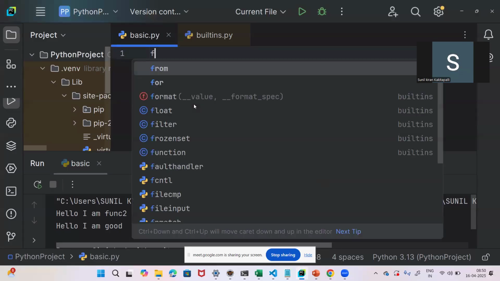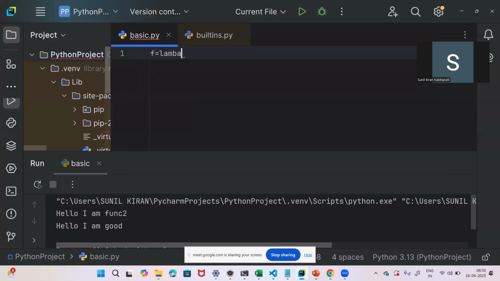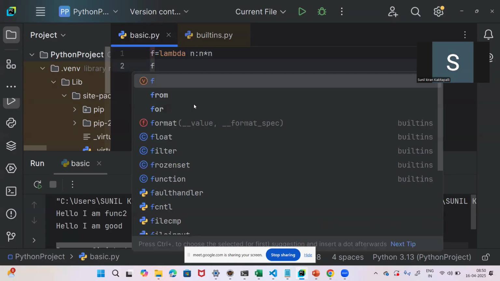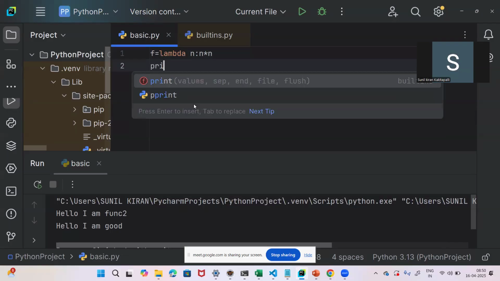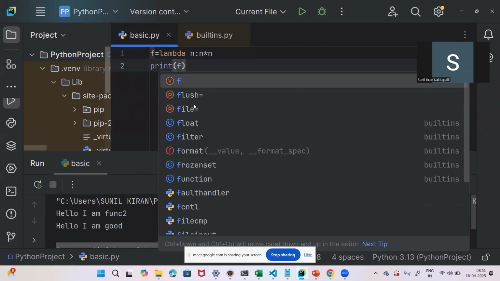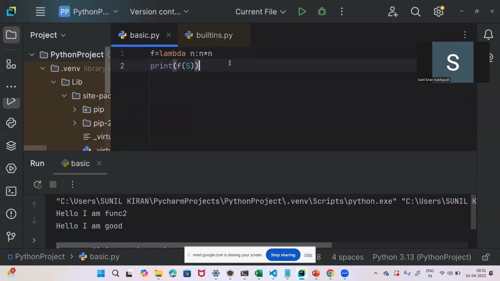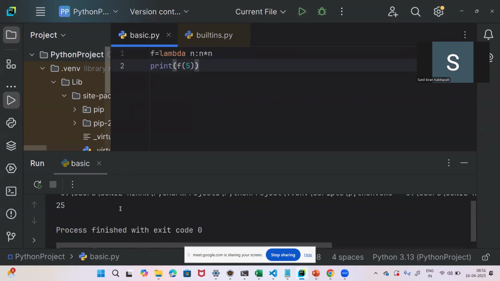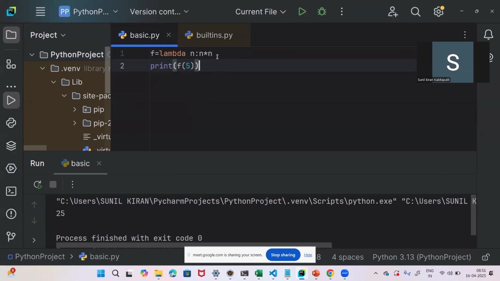See, f equal to, Shrimukhi, lambda, lambda is the keyword. N as input, n into n as output. Now you just call it the way you call any function. So print, I want to get the square of 5, f of 5. It's a normal thing, right, Shrimukhi? 25. Instead of writing 3 lines, def square, open braces, return n into n, I can write it in one line. So did you feel its preciseness?